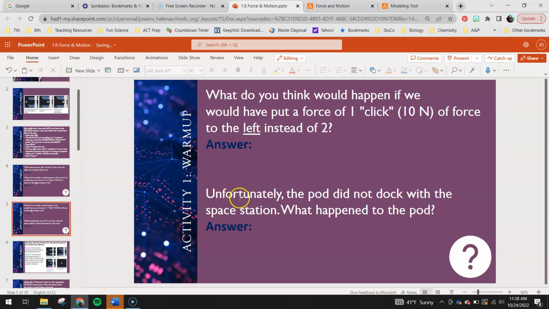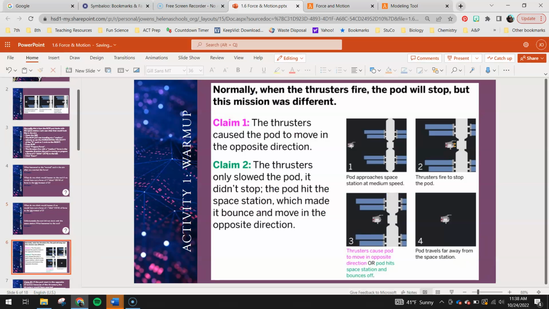Unfortunately, the pod did not dock with the space station. What happened to the pod? As you remember, we had the videos cut out. We weren't sure exactly what happened, but we saw the pod have a change in velocity. What was that change in velocity? If you need to, go to slide 6 to refresh your brain.